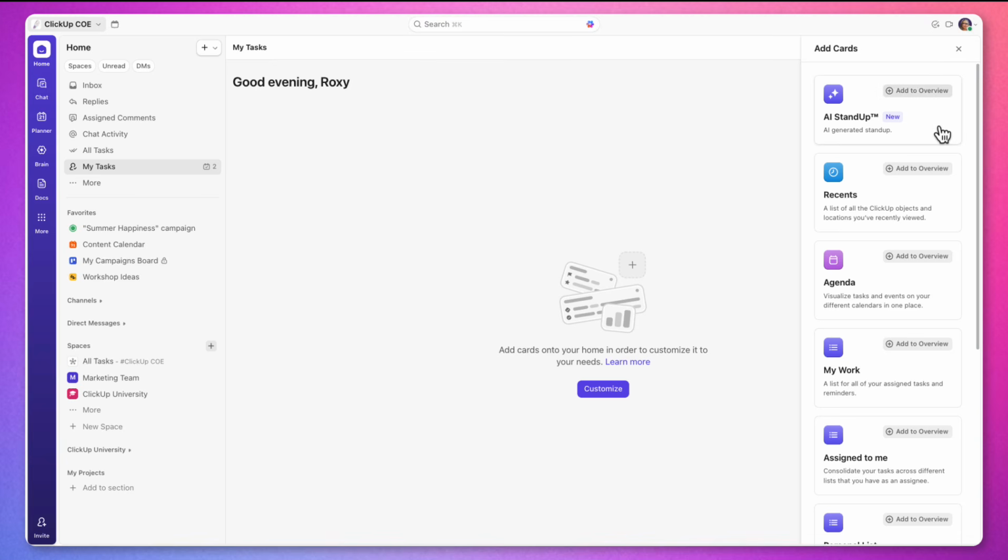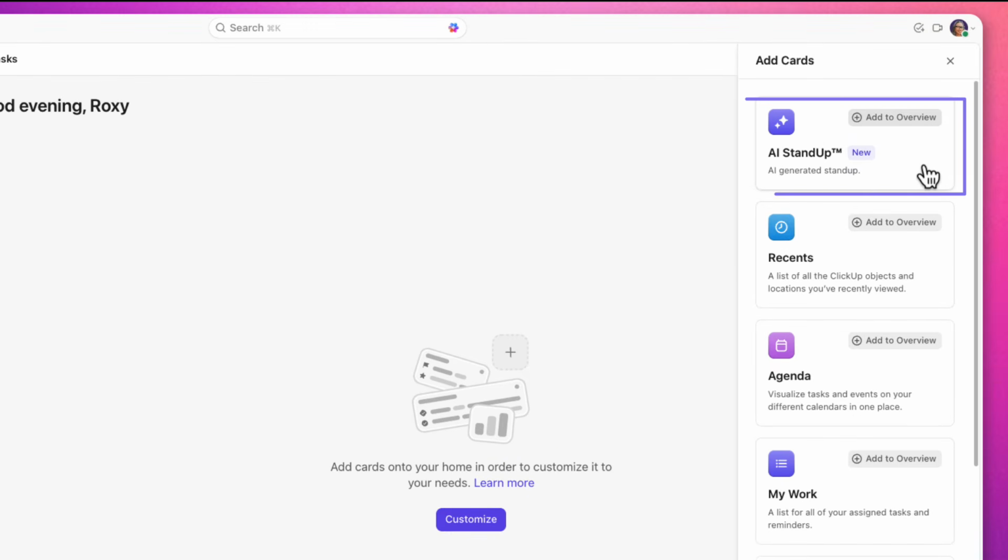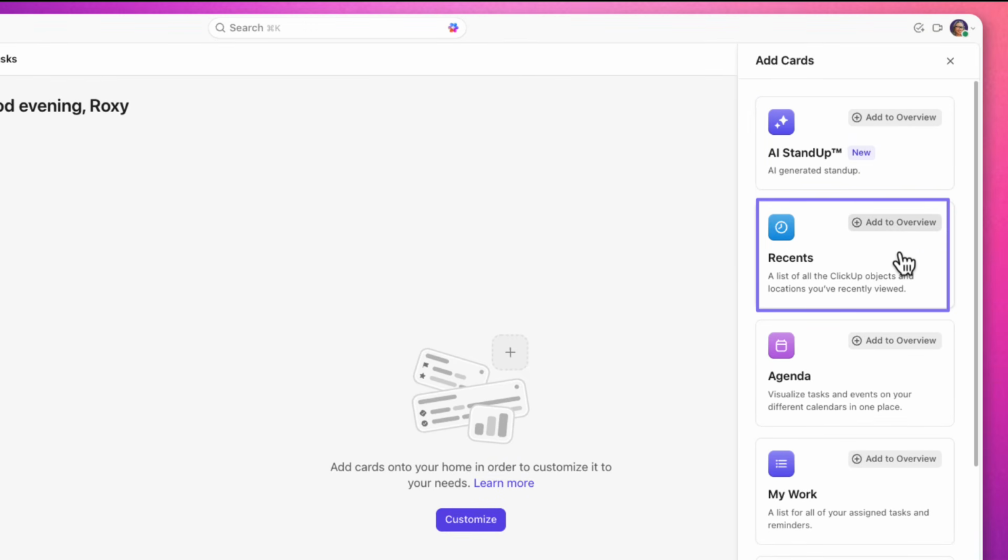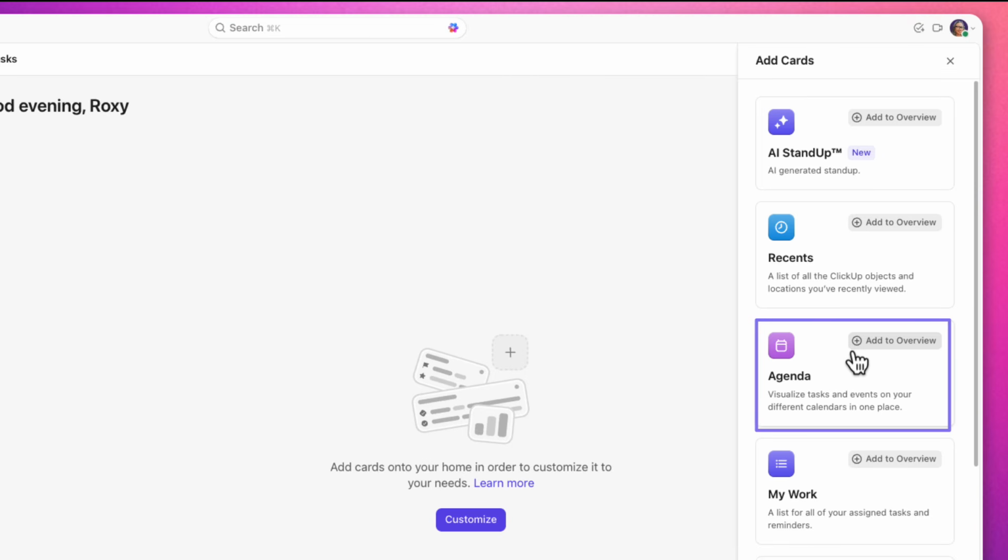AI Stand-Up summarizes your progress using ClickUp AI. This is ideal for daily stand-ups or async check-ins. Recents lets you quickly jump back into work with links to items and views you've recently accessed. Agenda centralizes your day by pulling in scheduled tasks, reminders, and calendar events.